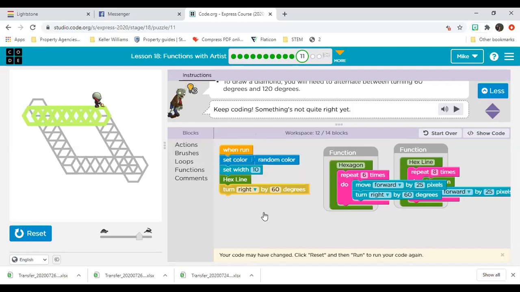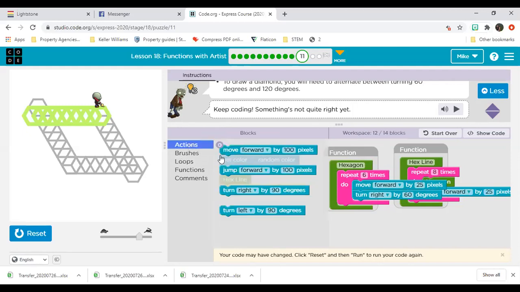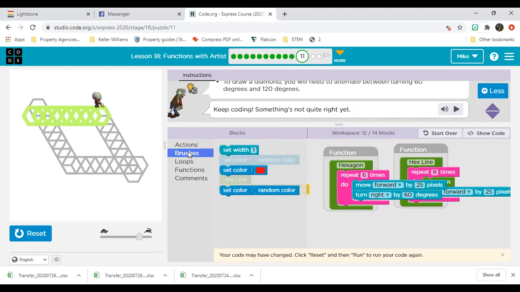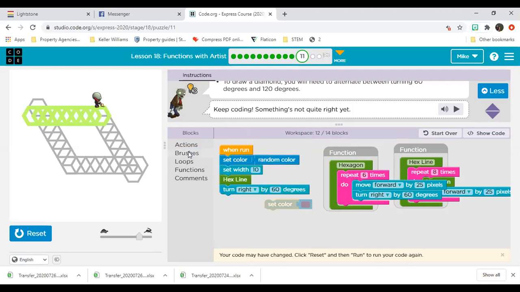Then I said set color, random color. Oh, you want to change the color again? So let's set a random color. Oh, I have to go to brushes, set random color. Whoops, not a red color. Brushes, set random color. I made that mistake before. Okay, there we go. Set random color. Then hex line. There we go. Then we want to draw our hexagon line.